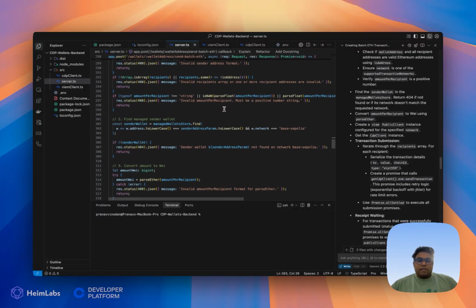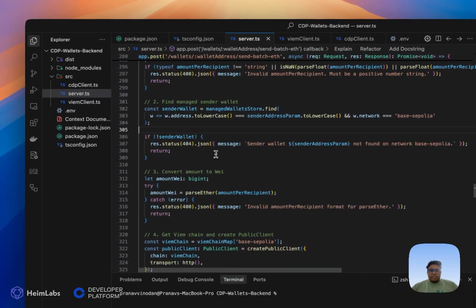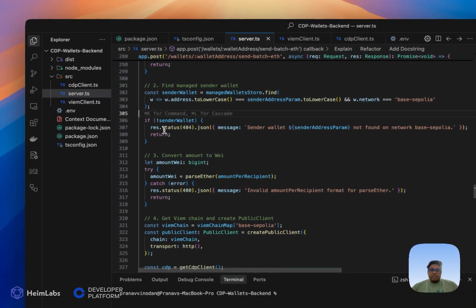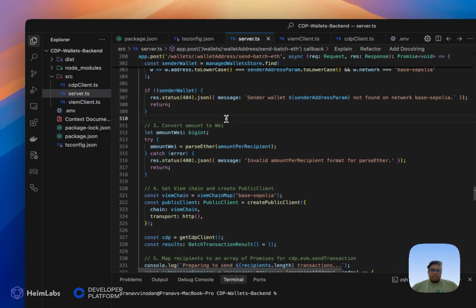So these are the basic input validation. Then we'll find the managed sender wallet. So we'll go through the array and find the managed sender wallet. Once that is done, we will make sure that the sender wallet is present. If not, we'll send neither.